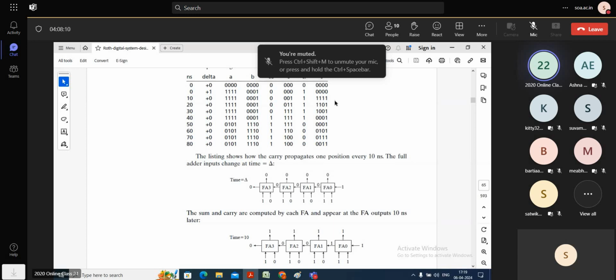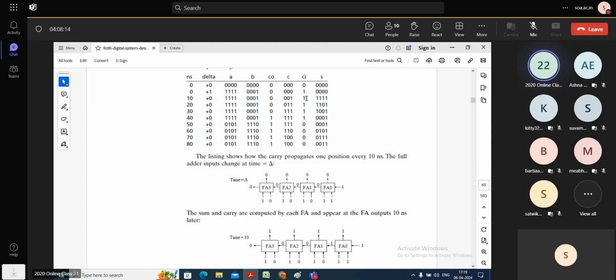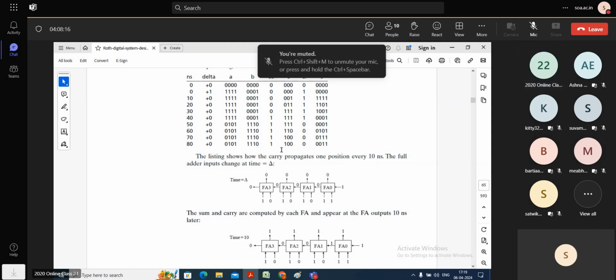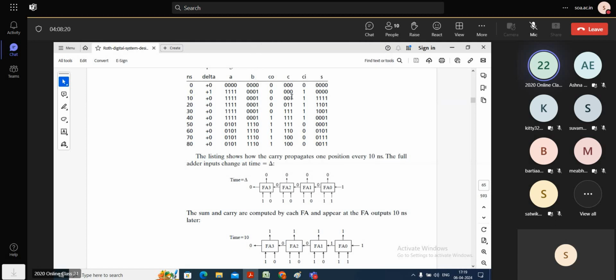1111. Okay. And what is Ci? That is 1. Then what is C? You can see 001. Okay, here. And what is CO? That is 0. So this is how we'll find, and after 40 nanoseconds we'll get the correct result, that is what sum is 0001, okay, with a carry, that is 1.